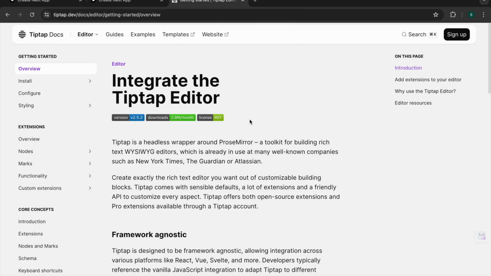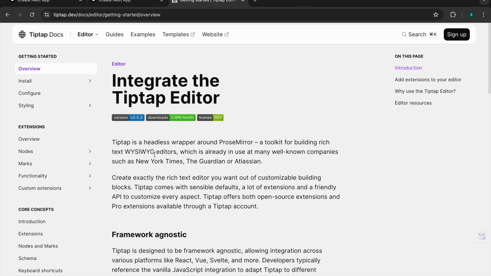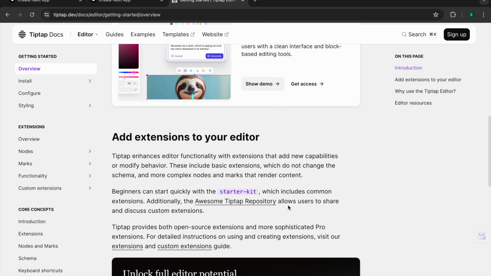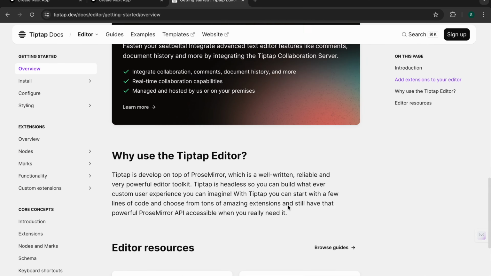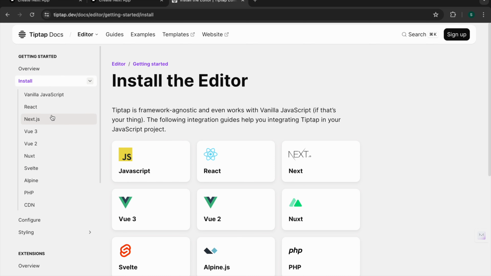And the reason I'm using this is that since this is a headless wrapper, it is quite easy to use, and also Dribbble uses this exact same editor. So I'm going to use this in our application, and if you want to learn more about this, you can go ahead and read the documentation, but I will be explaining each and every step as we use this in our application. Okay, so let's go here and let's install this for Next.js.